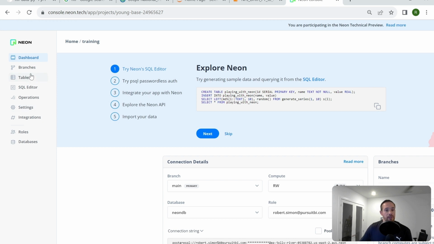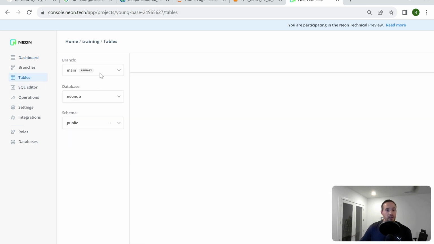The first thing we're going to do is land on the dashboard page, and let's check to see if our tables actually exist. First go to the tables page, and here you can see your branch, your database, which is NeonDB, and your public schema. I have 4 tables, and I would expect that you have the same.